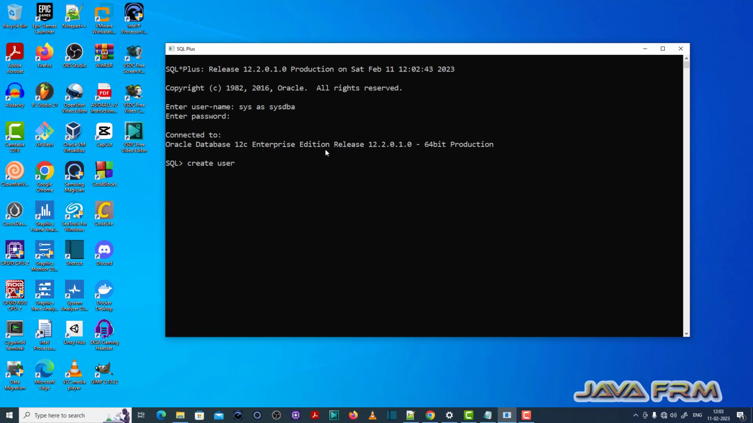Create user C##myuser. Okay, you can see that ORA-01938: IDENTIFIED BY must be specified for CREATE USER. So you can see that I have blindly typed the SQL query.